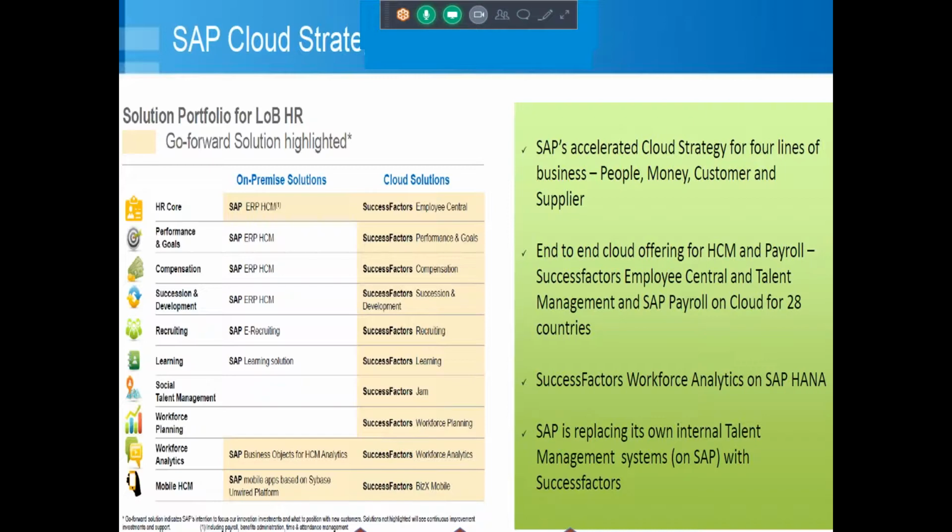And here you can see the roadmap of SAP with respect to their HCM solutions, the cloud-based HCM solutions called SuccessFactors, guys. When you look at this particular slide, the modules which have been marked in this light gray color are the go-forward solutions, or go-forward modules, offered by SuccessFactors for their HCM needs, guys.